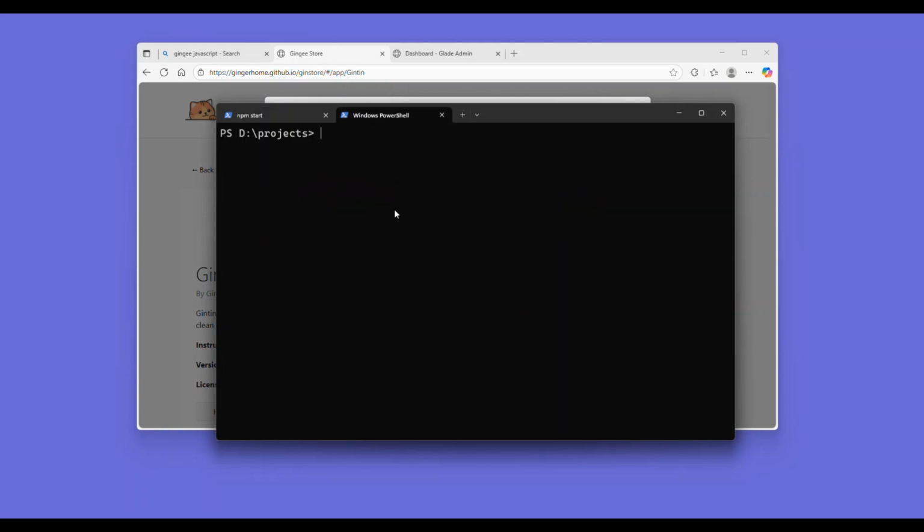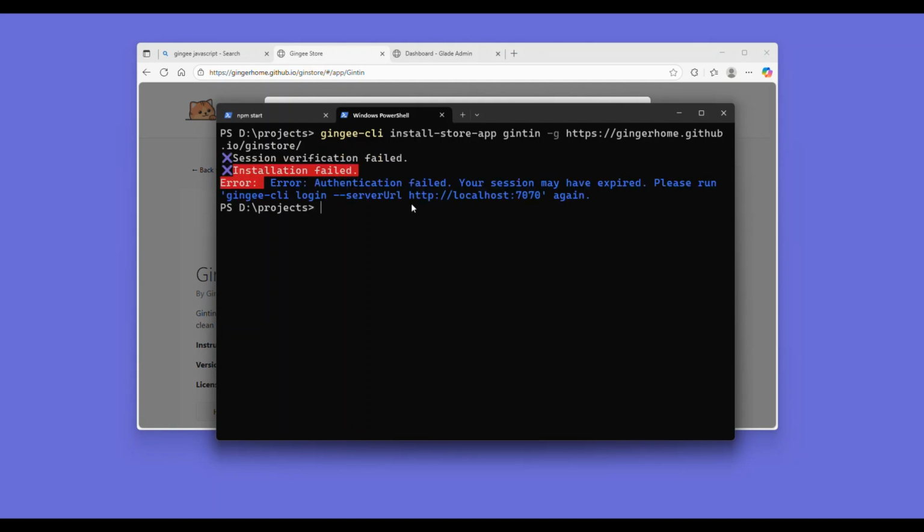Since in one of the shells the server is running, we'll go to a new shell and paste the command. And when you execute it, you will see that the session fails because you are not logged in through the command line to be able to install the application. So before you install, let's first log in using the CLI. For this, we'll use the gingee-cli login command, which will challenge you with the username and password again. Once you provide the username and password for Glade, it will now have an active session.